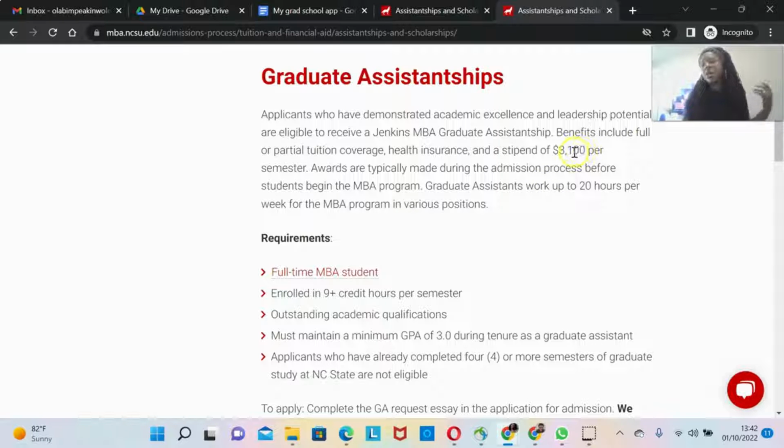So 3,100 divided by 4, you want to divide that to give you the value of the stipend you would be receiving. Now remember that we're still doing a search. If you're not satisfied with this, you have a number of schools. You can still move on to the next one. But at least this tells you that there's an availability of an assistantship.